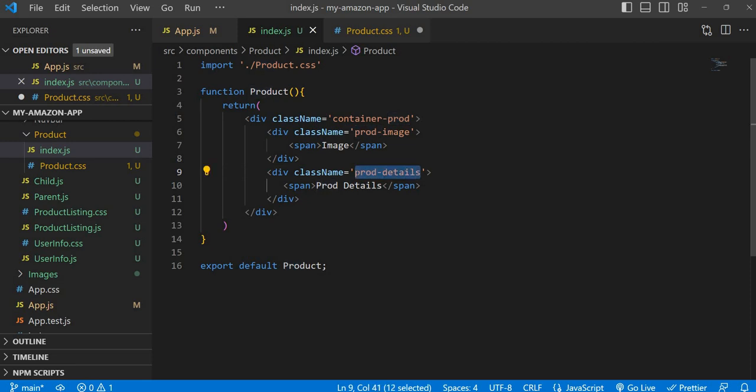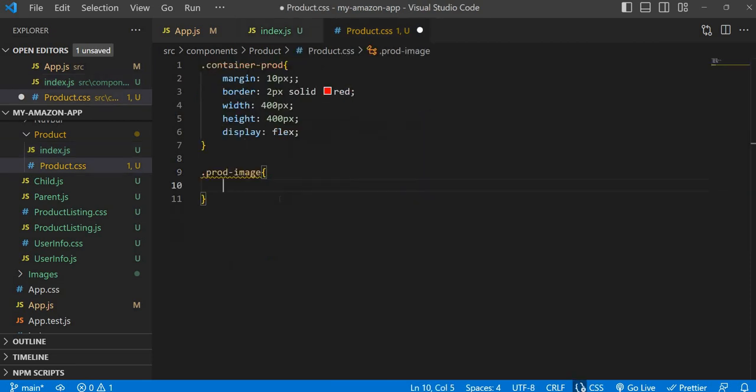If you didn't learn, please learn at least from today, because without learning Flexbox, it's very difficult to design things in real-time applications. Okay, product image. So here also what we need to do.